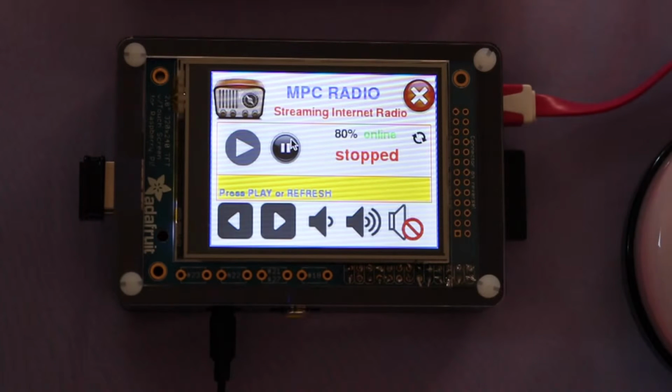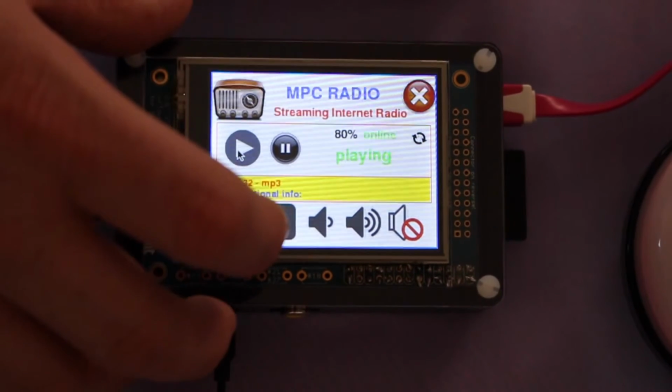Now, as you go through some of the BBC stations, there's no additional track information. But as I found with some of the internet stations, you can then see that it also gives you the track playing for that station.